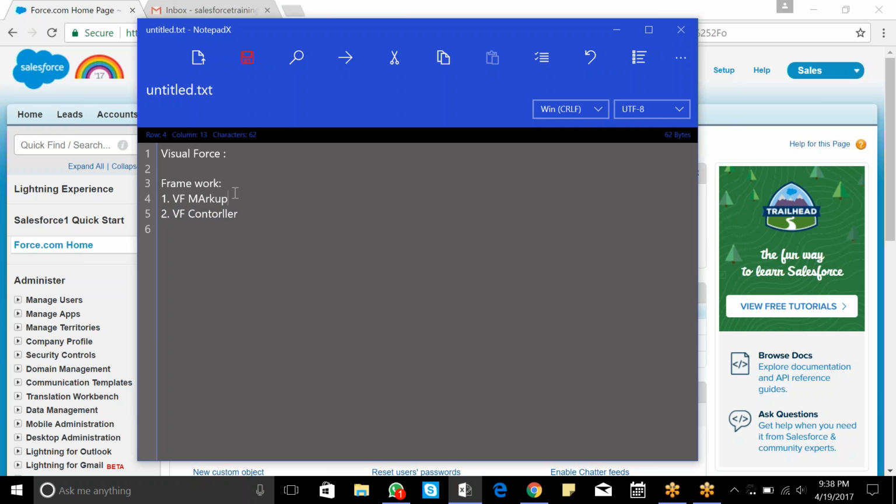Don't worry. First thing is Visual Force markup language. Visual Force markup language is nothing but Salesforce provided us with predefined tags like HTML, guys. You know how HTML works. We will write a tag here and it will display on the web. Similarly, Salesforce provided us with predefined tags. There are many predefined tags, guys. By using those predefined tags, we will design our user interface.